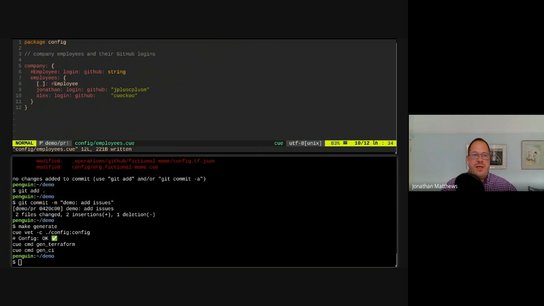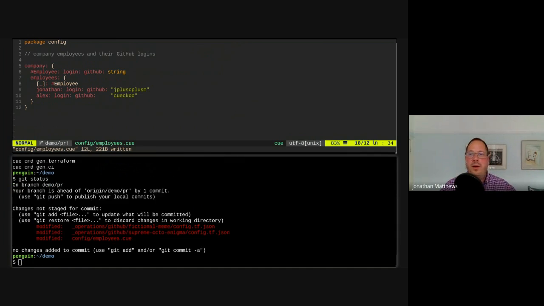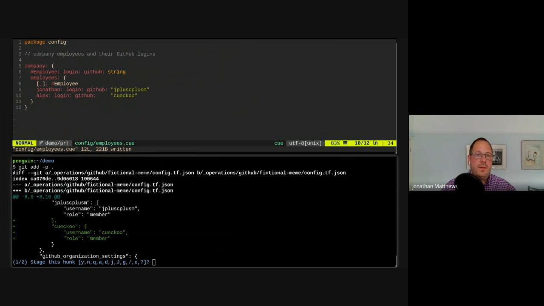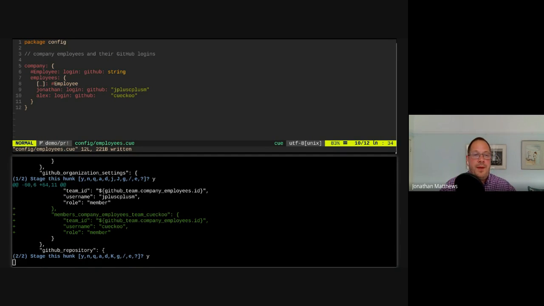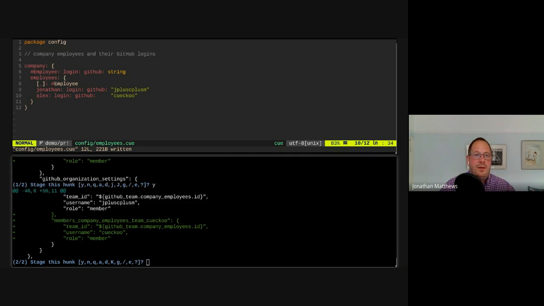And that's because, as we can see in our Git status, this change has affected all our orgs. Alex will be invited into this org as a member and is added into the employees team, and exactly the same in the other org.